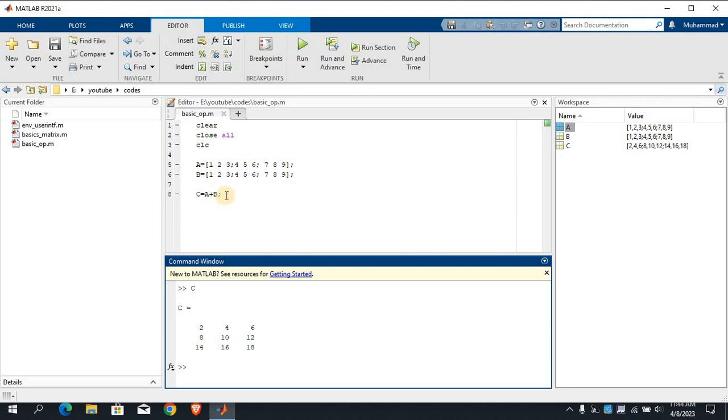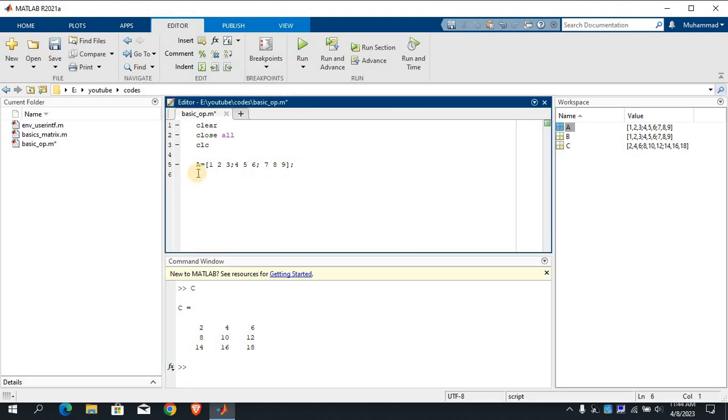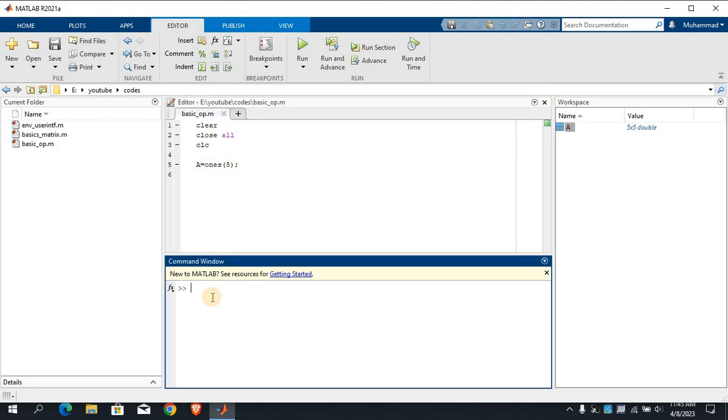Similarly, as I talked earlier, if we want a matrix of scalar, let's take another matrix. Let's say A equals to, we have a matrix of ones of order 5 cross 5. We can also use 5, 5. This will also give us a matrix of order 5 cross 5. So here you can see capital A is a matrix of ones of order 5 cross 5.